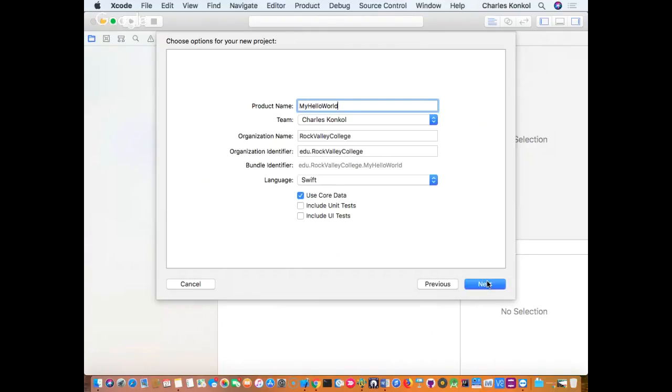What do you guys have populated in yours right now? Look over somebody's shoulder and see what it says. Anyone on the File menu? File, New Project, and go next. Yep. And then go ahead and put in My Hello World. Don't worry about the team; skip that for right now. You should already have your organization name and organization identifier populated, correct? We'll leave it at that. That's fine.